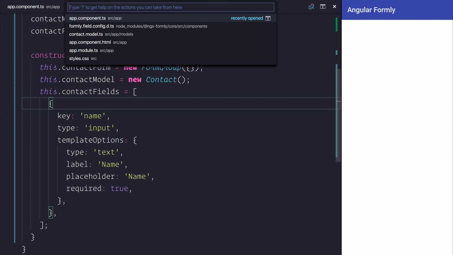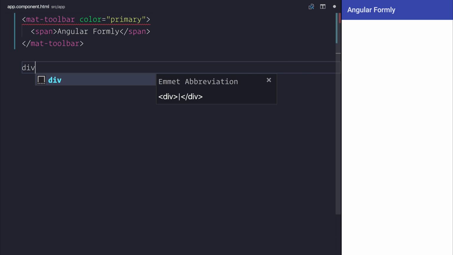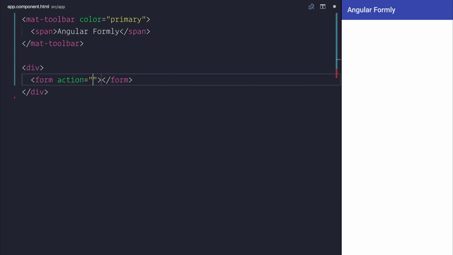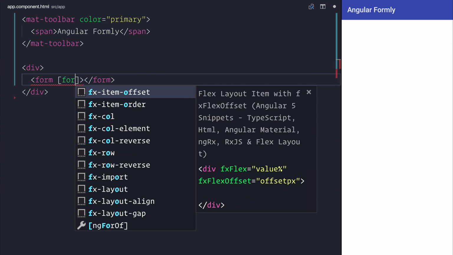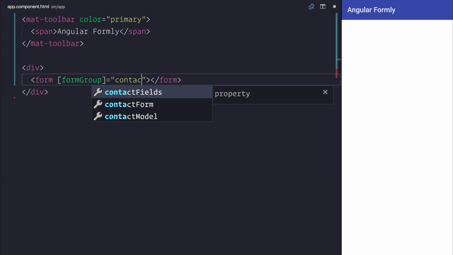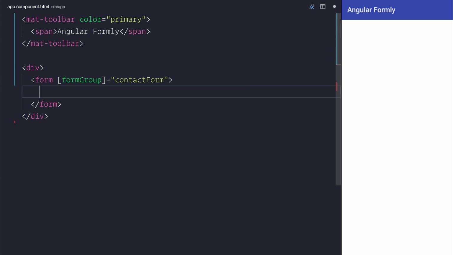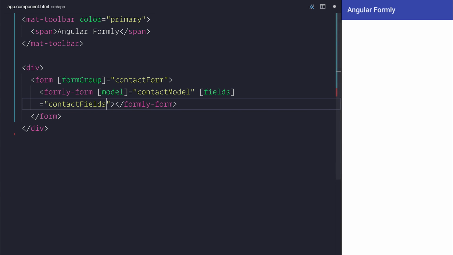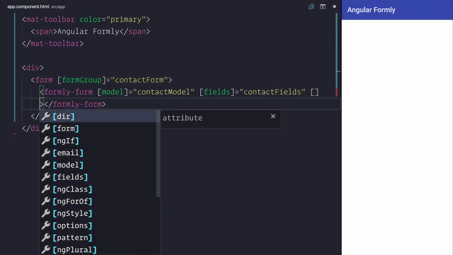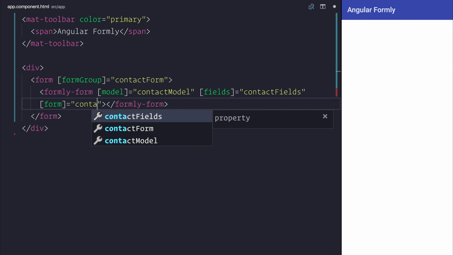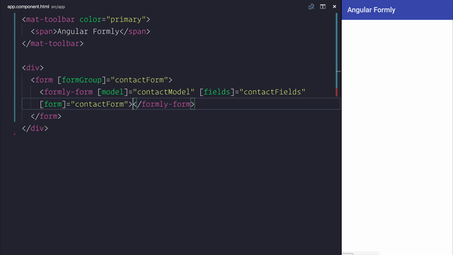So the next thing to do, of course, is to head back over to our appComponent.html. And inside of here, we'll make a new form. The form will have the form group of the contact form, inside of which we'll have the Formly form that will have the model of our contact model. It will have the fields of the contact fields and the form reference will of course be that contact form once again. Let's save the file. On screen, you can now see that we do have this form.